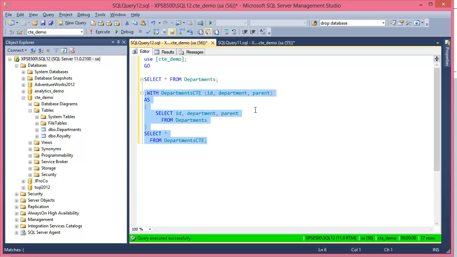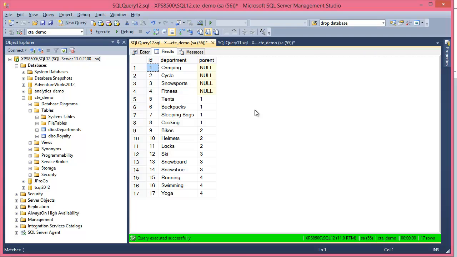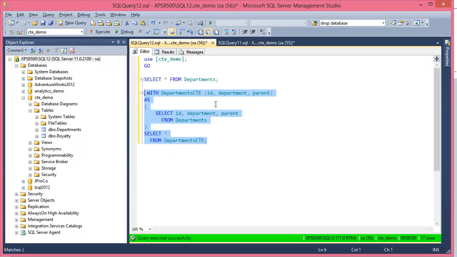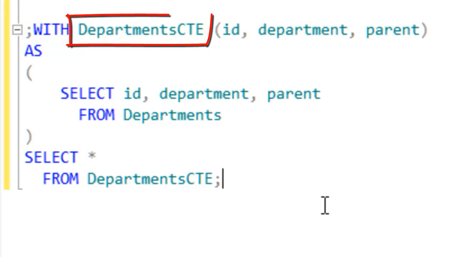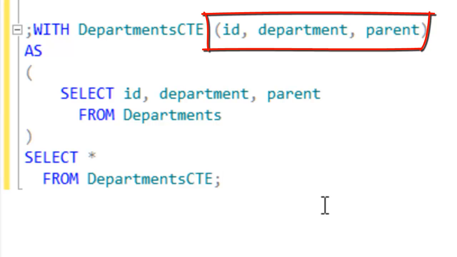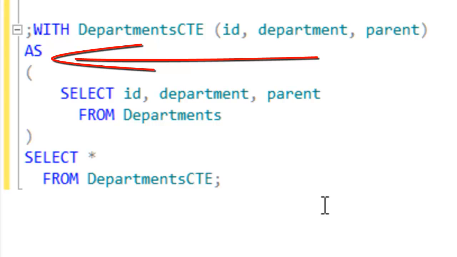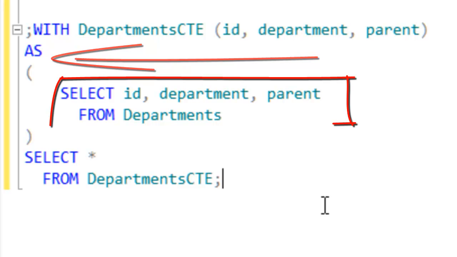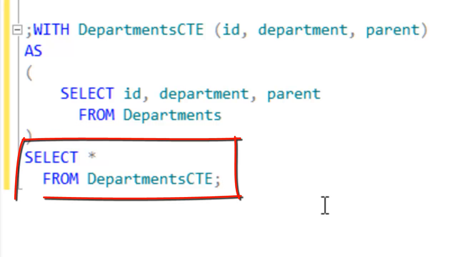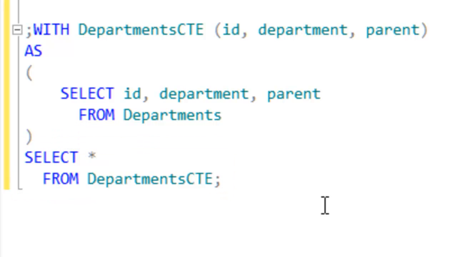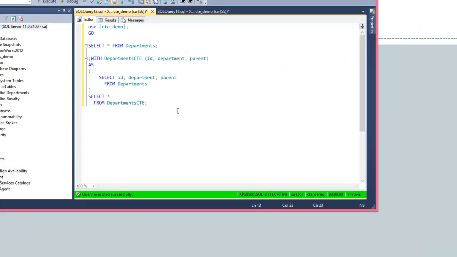Highlight that, and we run it, and you can see we get very similar results to running the basic query itself. Keeping in mind, when you look at the CTE here, the CTE starts with the with statement. It has a name, in this case department CTE. We declare the three columns that are going to be returned by the common table expression. We have the as keyword, open parentheses, a select statement, close parentheses, and then the select statement that actually runs the CTE. That's all it takes to set up a basic CTE.